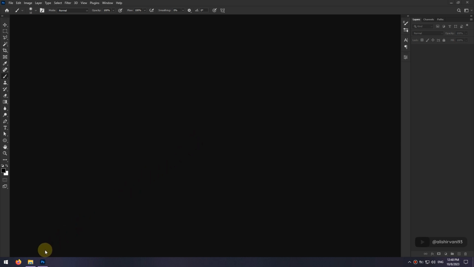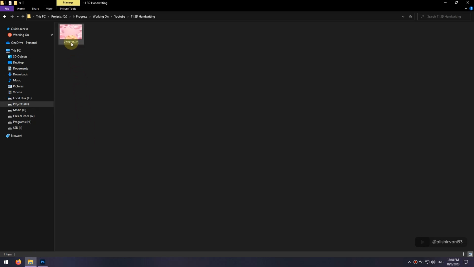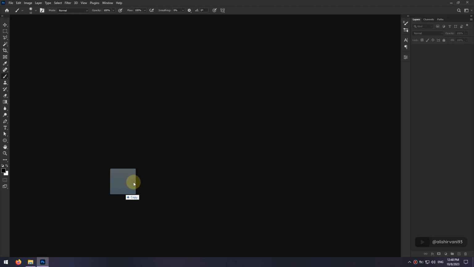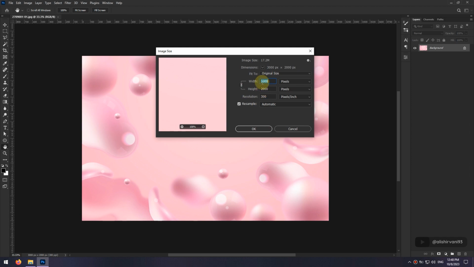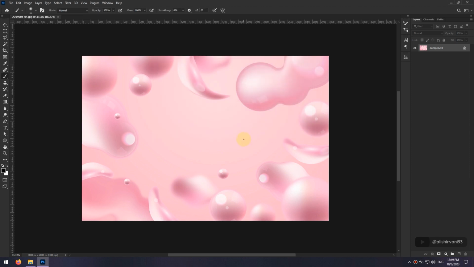Okay, first I open my background image in Photoshop. You can find the link of this image in the description below. By the way, I've set the dimensions to 3000 by 2000 pixels, but if you're using a different size, it doesn't matter much, just some of the adjustments would be different.